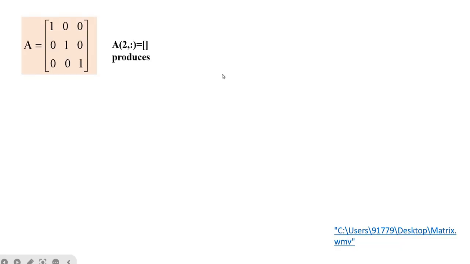Okay, now we'll see how to delete a row. When you want to delete the row, you have to type the command as A 2 comma colon, which must be equated to the empty bracket, opening and closing bracket. So here the second row of this matrix is deleted. First and third rows are kept as they are, 1 0 0 and 0 0 1. Okay, this is how you delete a row. Again you can change this to 1 or 3. As you change this, the corresponding rows will be deleted.